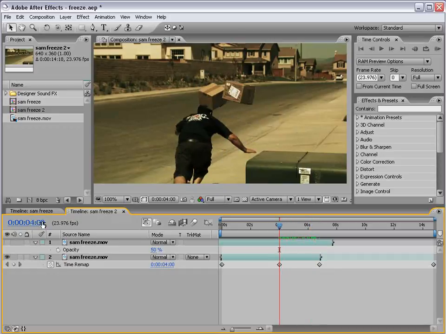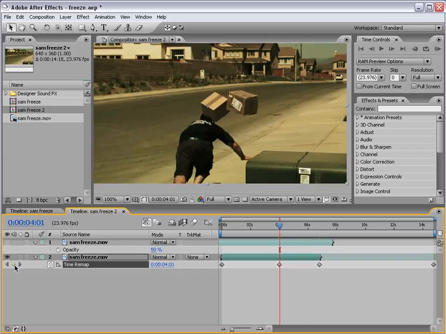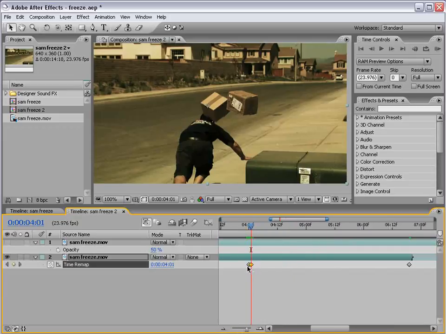Then right after 4 seconds, we're going to go 1 frame down, Page Down. We're going to set another keyframe. So if I zoom in here, 2 keyframes right next to each other. Then we're going to select the second and the last keyframe.